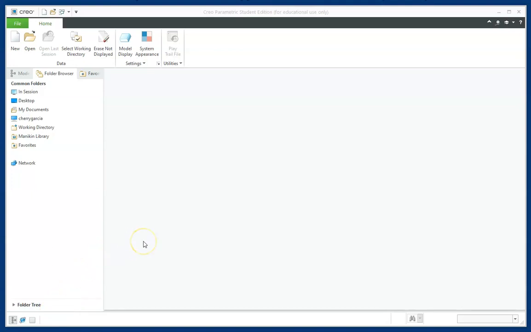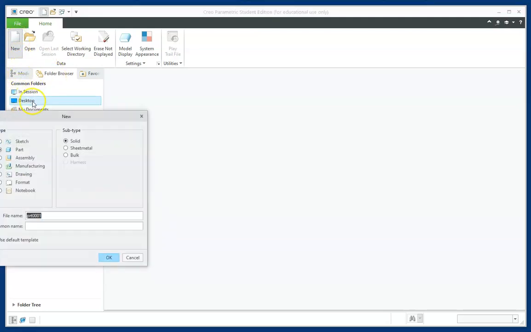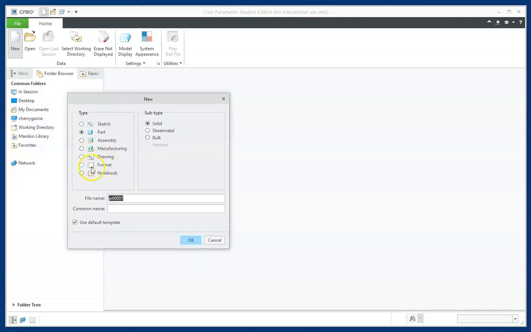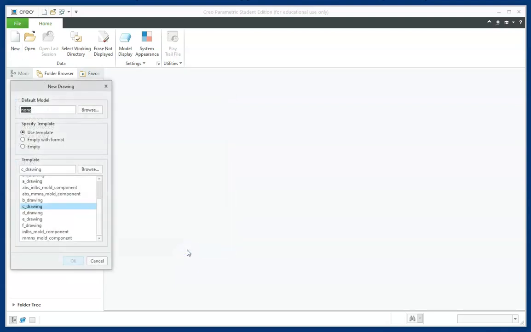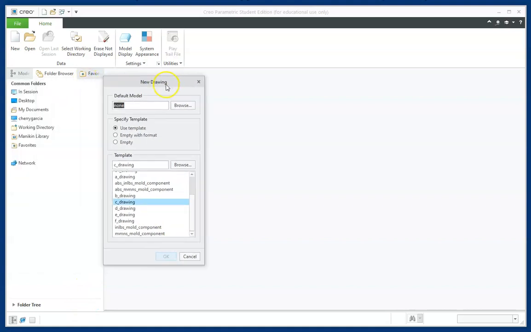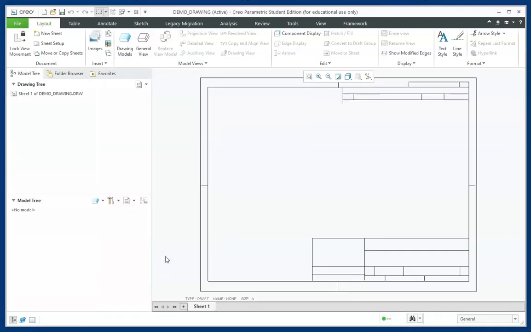In this video, I'll show you how to add a note to a Creo drawing. We'll first open up a new drawing, and this will be a blank drawing, but we'll have a format. So we'll click Drawing, give it a name, leave the default template checked, and on the new drawing dialog, we'll have it be empty with format, select the A format, and then OK.